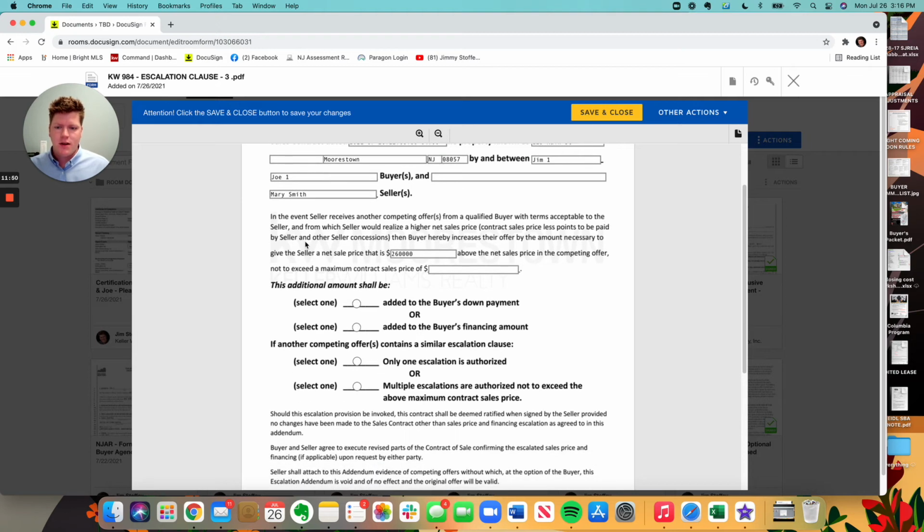All right, so in the event the seller receives another offer from a qualified buyer, blah, blah, all right, the buyer, our buyer, Jim and Joe, agree to increase their offer to give the seller a net sales price that is how many thousands of dollars higher than the net sales price in the competing offer. So how much more than the next highest offer are the buyers willing to pay?